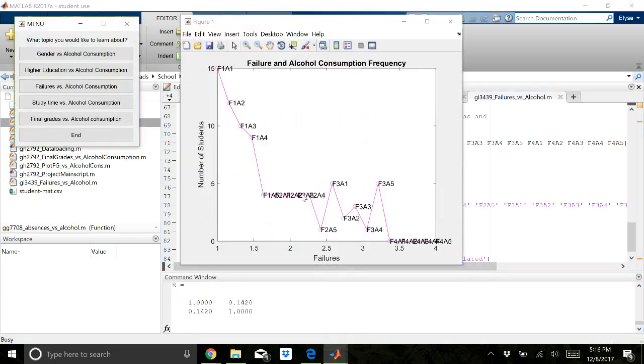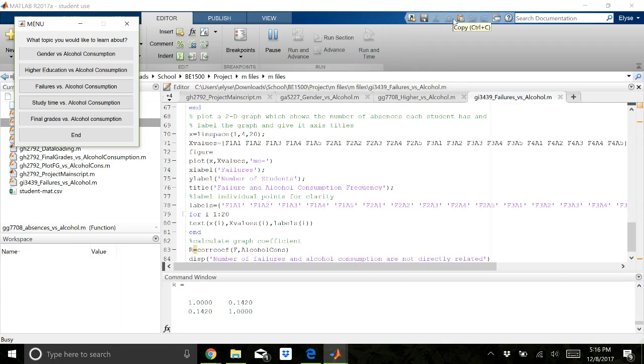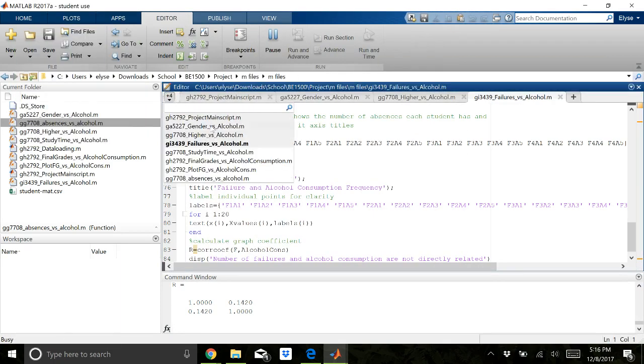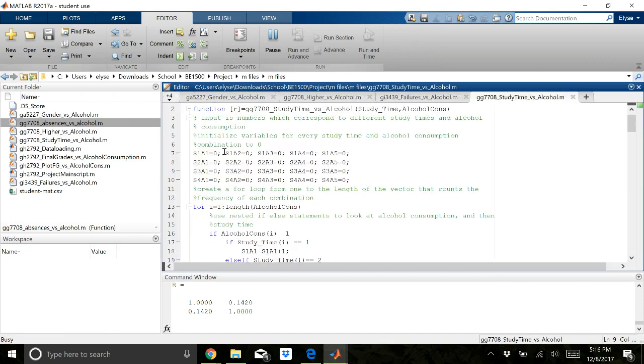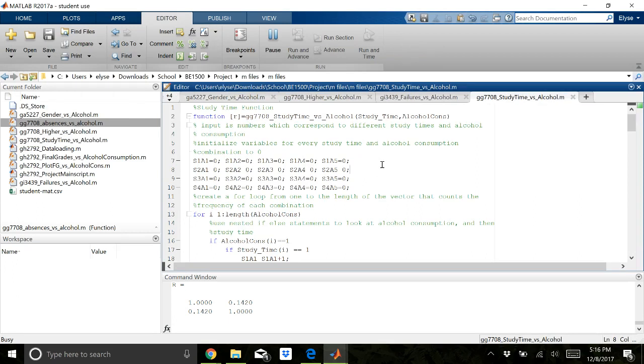So here's the graph that shows the frequency of each combination. The next function we have is study time. For this function, we compared study times and alcohol consumption. The inputs for this function are study time and alcohol consumption data.